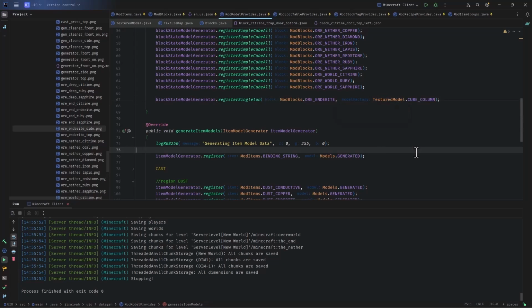However, I needed to tell you that the ore and the block that you saw in the game right now is using register singleton for cube column. Cube column is making textures with all around sides using one texture, top and bottom using another texture, and it looks exactly like ancient debris.